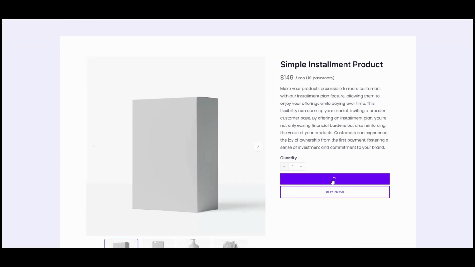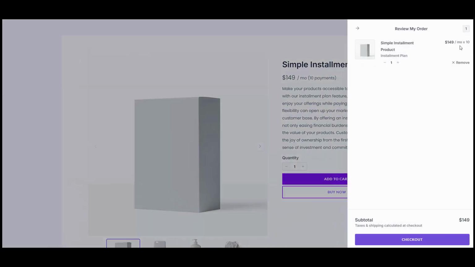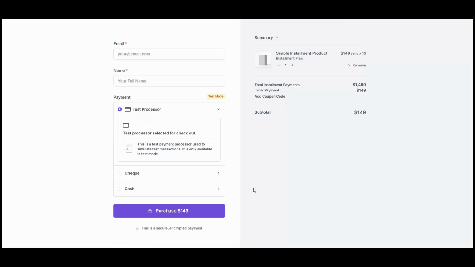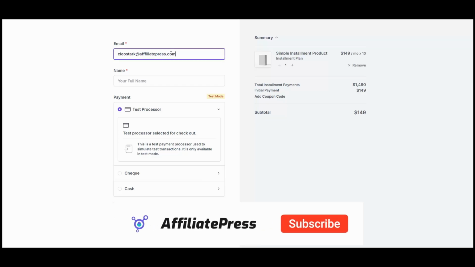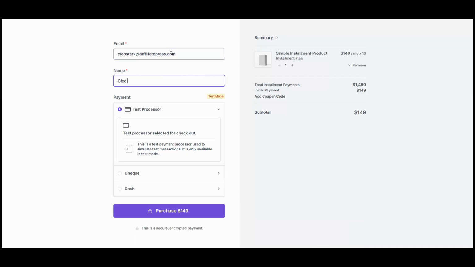Add the product to your cart. See, your product has been added to the cart. Now click the Checkout button. See, this is the SureCart checkout page. Enter the following details, select the payment method, and click the Purchase button.